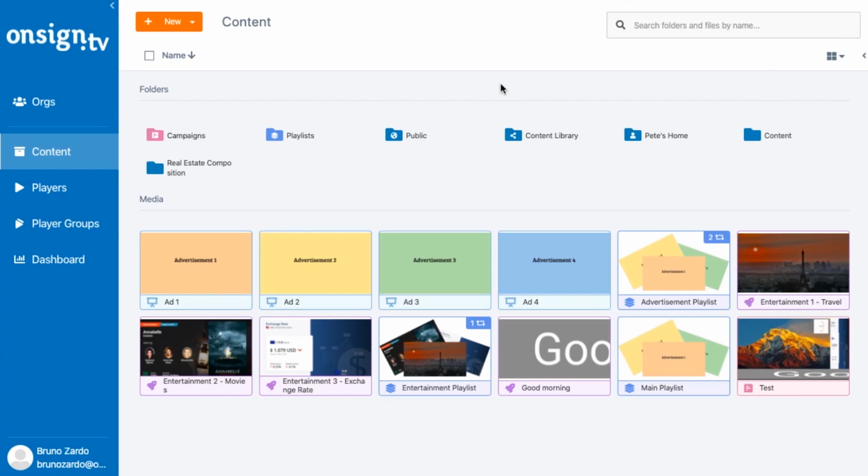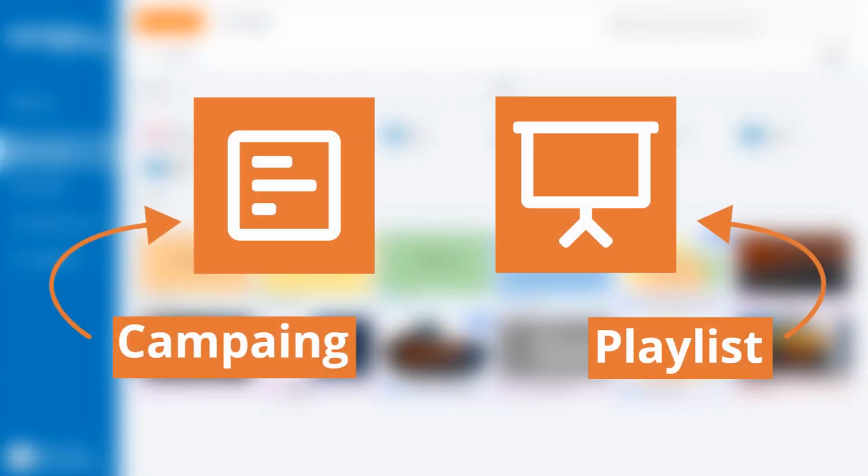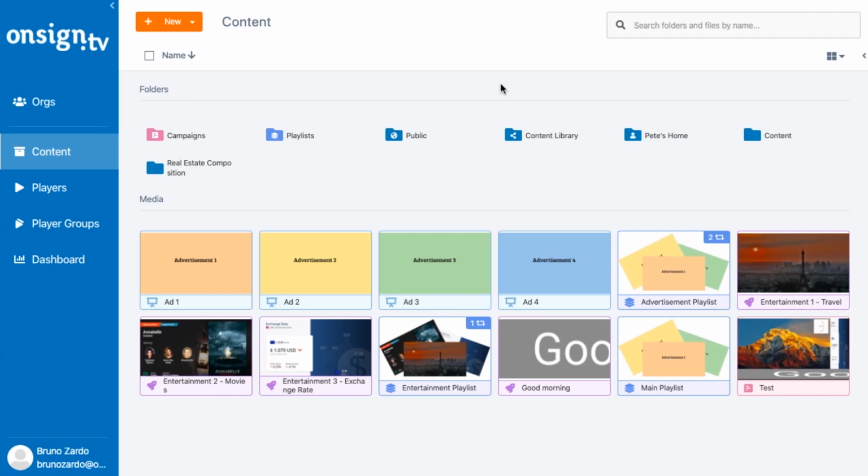Every time that you want to display any content on your screens, you have to have either a campaign or a playlist, okay? So it can be an image, video, application, anything. To display that content on your screens, you have to first create a campaign with that content or a playlist with that content, and then publish the campaign or the playlist to the player.